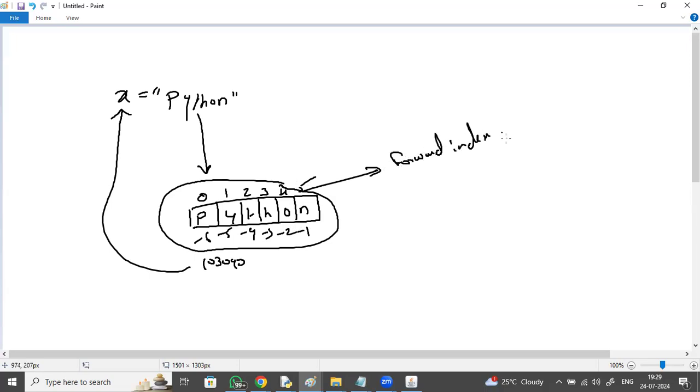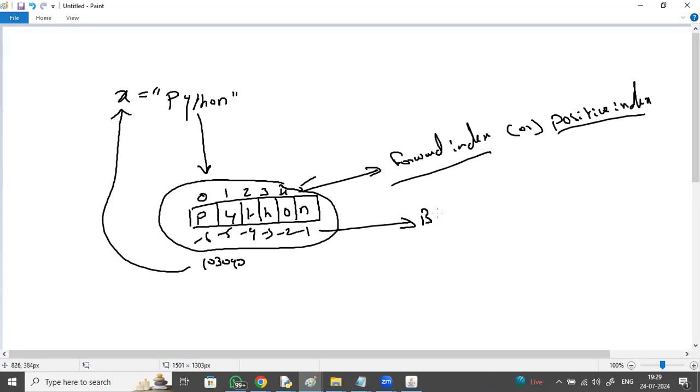This we call forward index or positive index. This one, backward index or negative index. Forward or positive, backward or negative index.